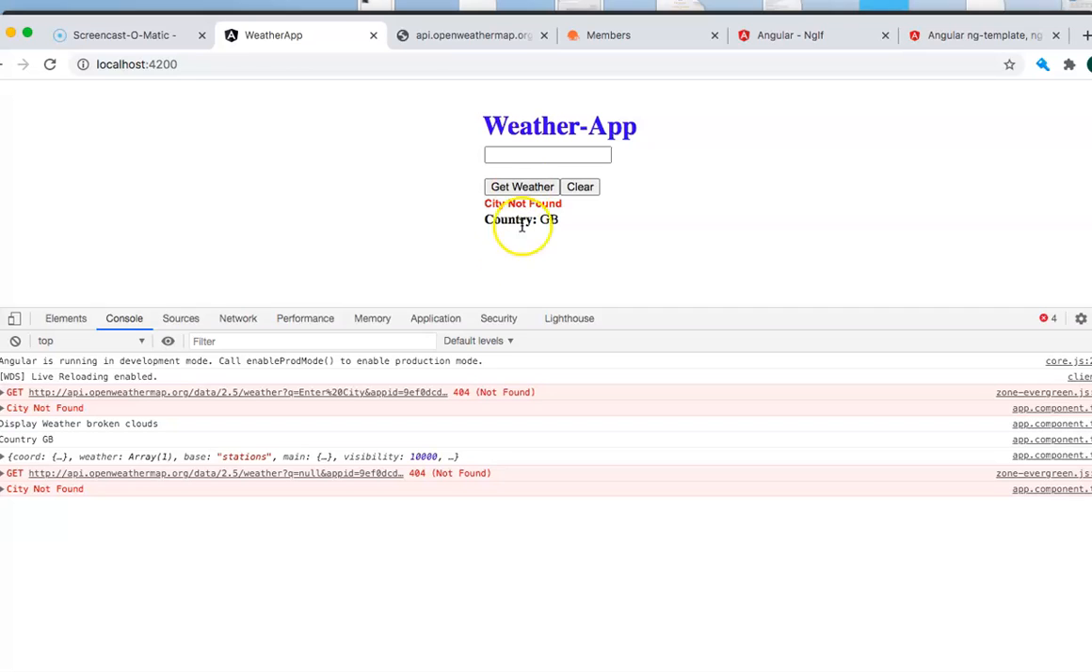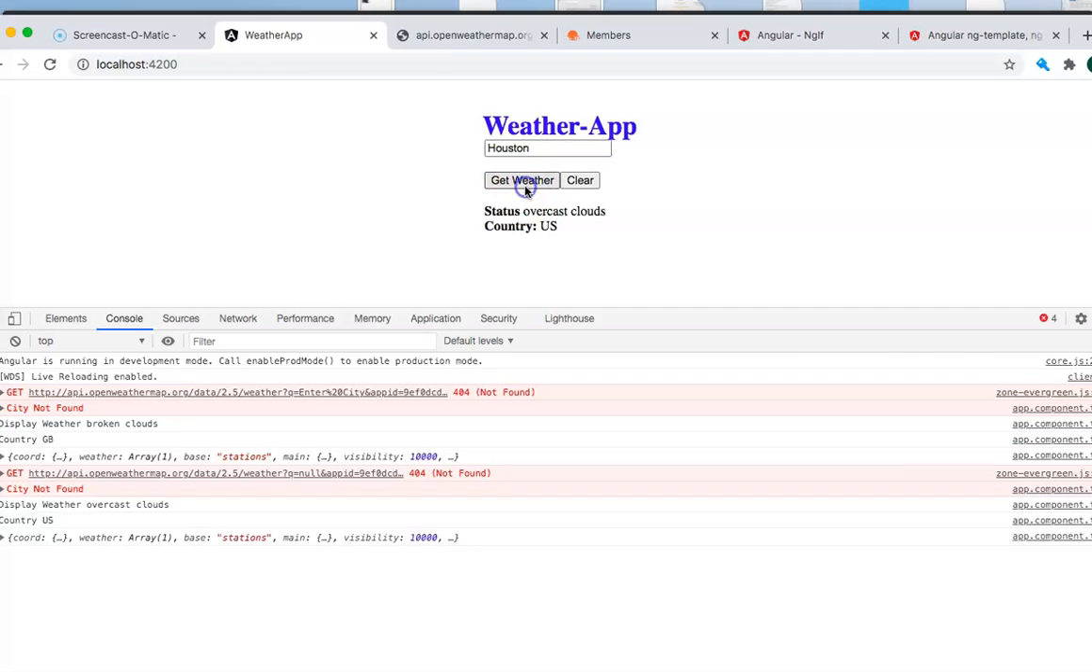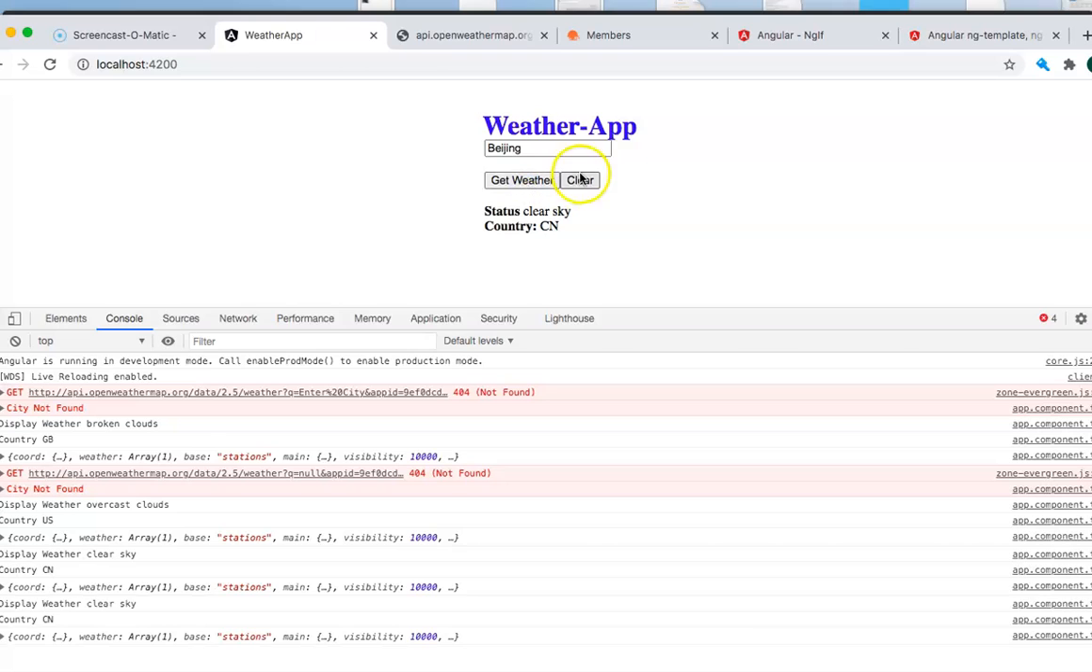So the city not found. We should fix this. It should not show Britain. Let's say Houston, get weather, overcast cloud, country US. What about Beijing? So you can see clear sky. So you can see that the data is coming through, just some minor fix that we need to do to get this going.